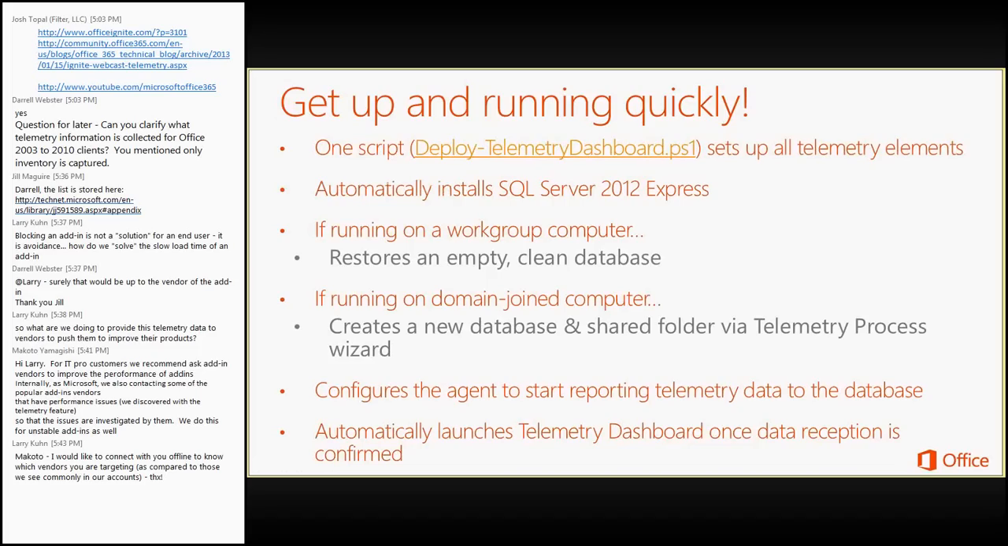There's a little bit of a difference in terms of permissions. We're restoring an empty clean database for workgroup computers, and if it's the main joint, we're creating a new database. But the bottom line is that running the script allows you to automatically get up and running. It configures the agent automatically to start and hooks that up to the telemetry processor, and configures the database so that basically it sets that whole pipeline up. And so you're ready to go, and then it automatically launches TD, the telemetry dashboard, once data reception is confirmed.